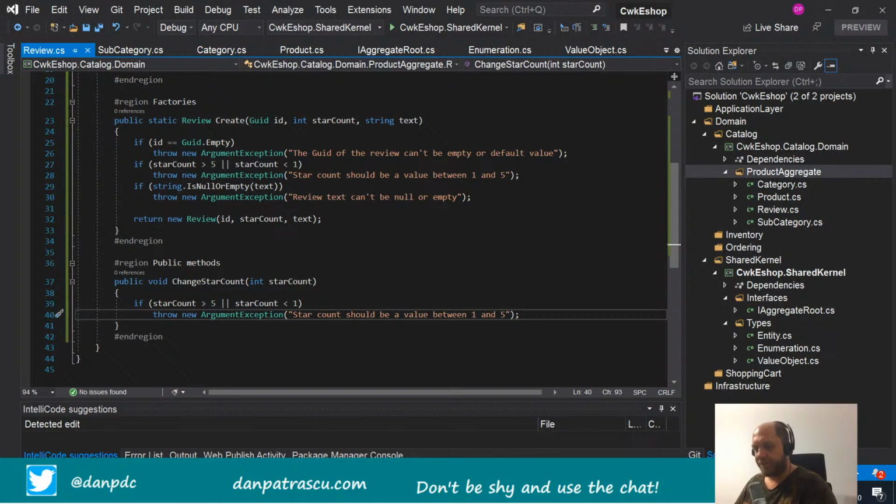But this also needs to be done in collaboration with the idea of domain events that would trigger an event when some validations go wrong, for instance, because other parts of the application, other bounded contexts or other layers might be interested in what the validation results actually are.